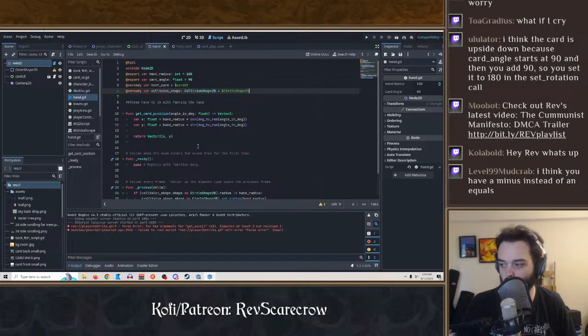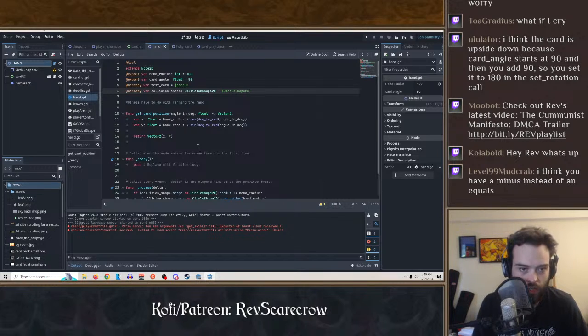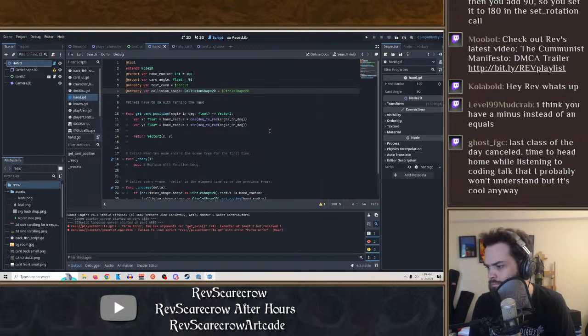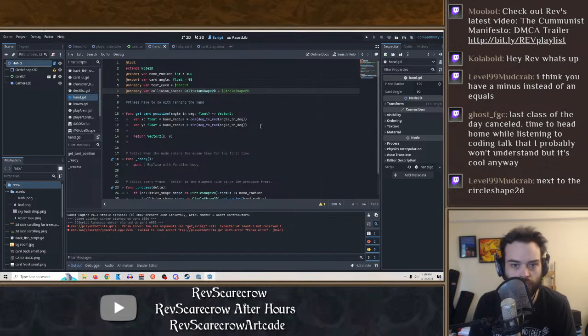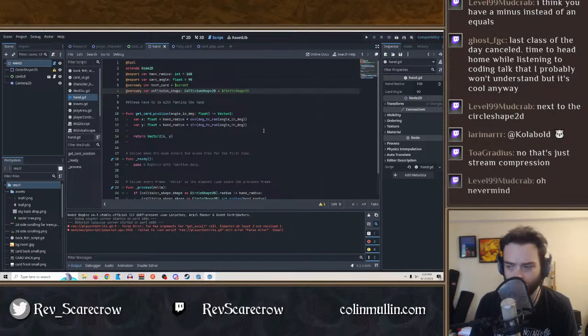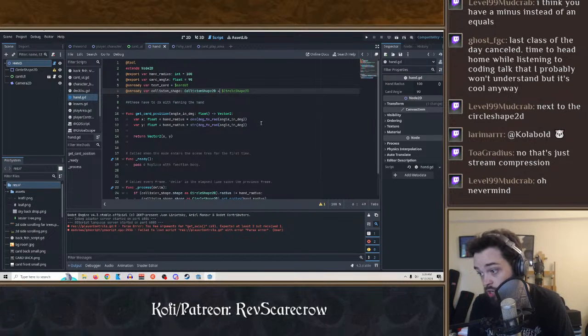Hey, Koala Bold, how you doing? Think you have a minus instead of an equals? You're kidding me? Where? Like, I would do that. Next to circle shape 2D. Oh, no, that's an equal sign. Yeah, you're good, but it could have been that. And if it was that, it would have done something weird. I don't know what.